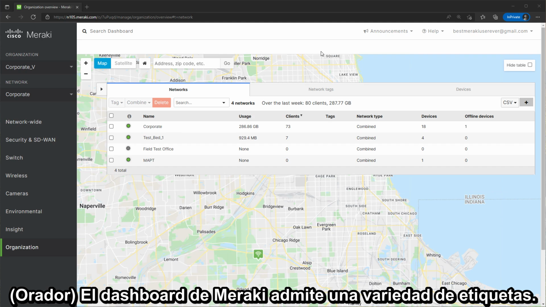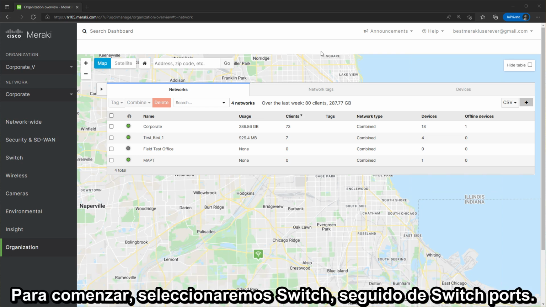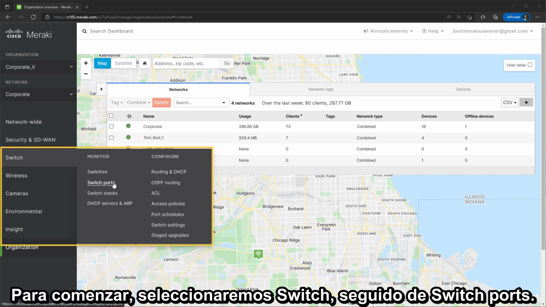The Meraki dashboard supports a variety of tags. In this demonstration, we'll be using port tags on our Meraki switches. To begin, we will select Switch, followed by Switch Ports.